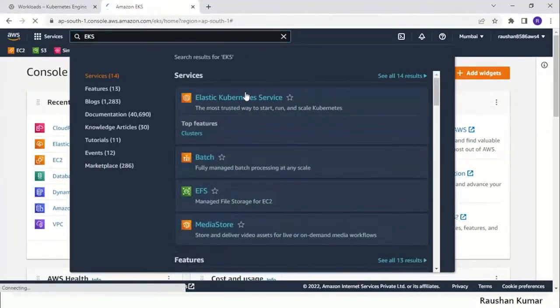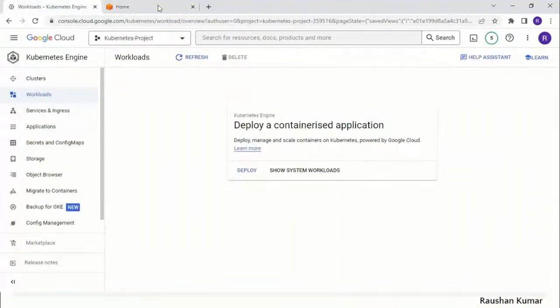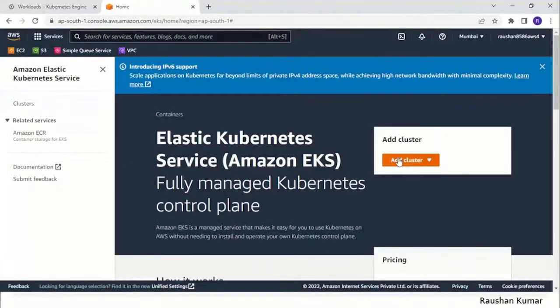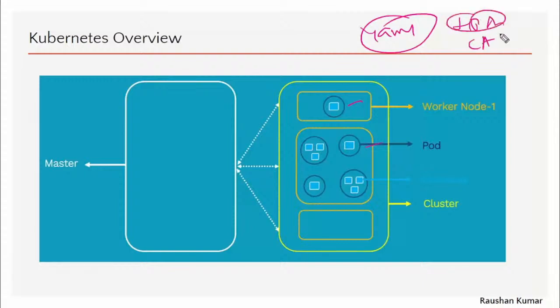This is such a popular service that all the major cloud service providers have created a service around this, right? I can create the cluster here, similar to what I have done in GKE in the GCP console. I can do the same thing in AWS. When I say cluster, I talk about the master node and worker nodes, and then I will make use of YAML files to deploy microservices. And then we need to set HPA and cluster autoscaler. We have to do all those things.